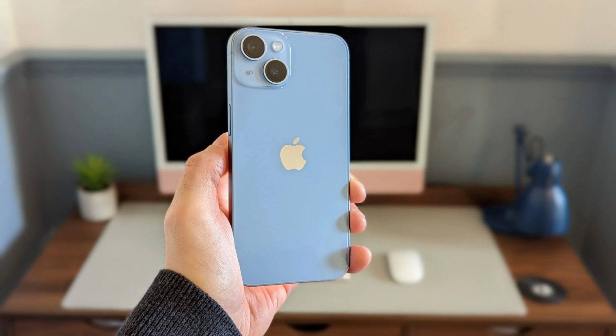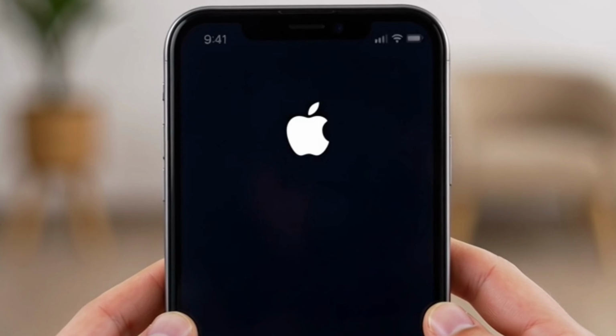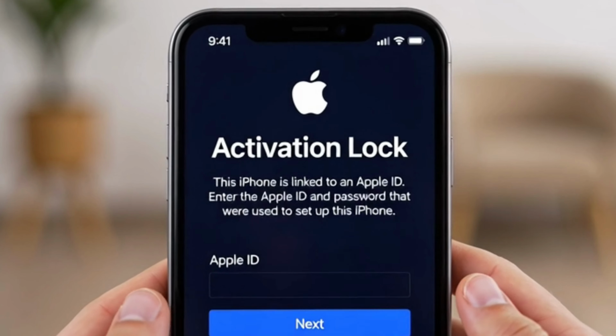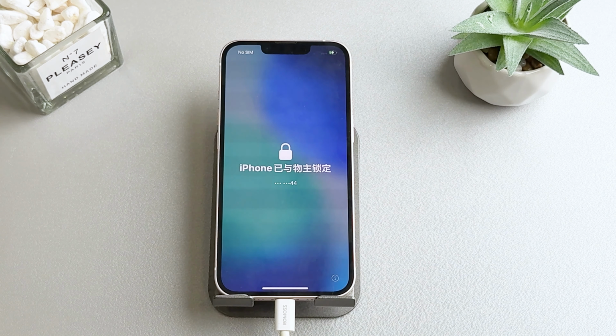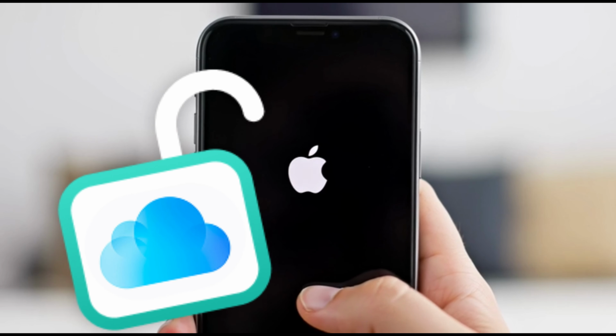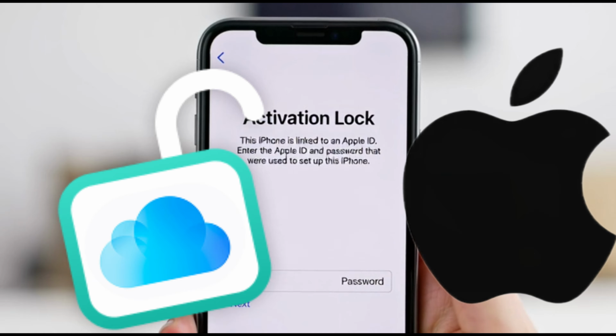Is your iPhone 14 or iPhone 14 Pro Max locked by your Apple ID, stuck on activation lock, or restricted by MDM? Many iPhone 14 users want to jailbreak iPhone 14 or 14 Pro Max to remove iCloud or Apple ID restrictions and unlock their deactivated iPhones.